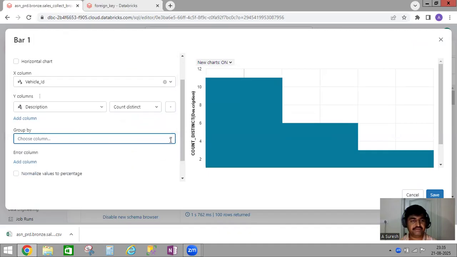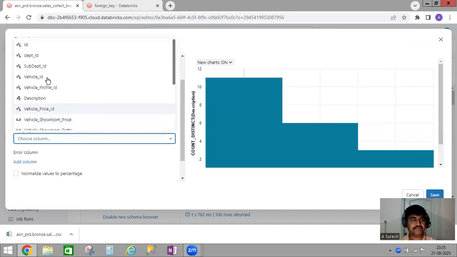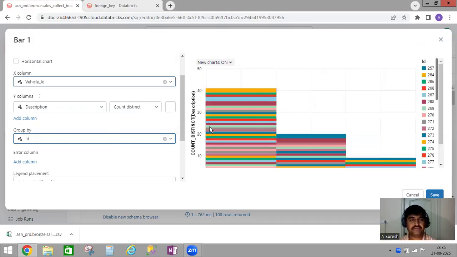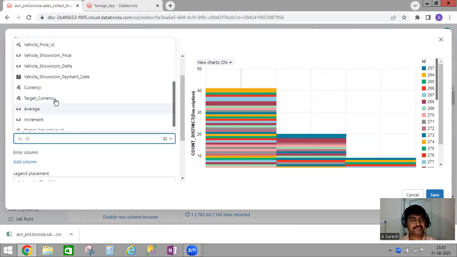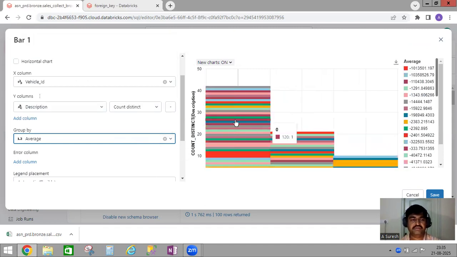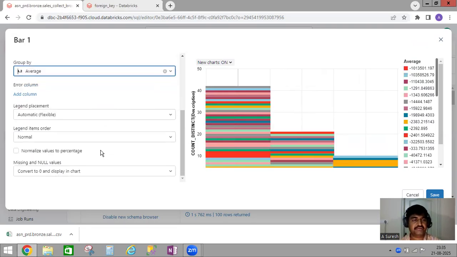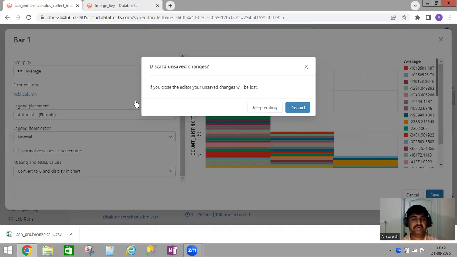Next, group by. If you want to pick any column for group by, suppose I'm selecting ID. See here, it's getting changed. Suppose I change to another column, suppose average, see here, it is getting changed. So like this, we have different options to create this visualization.